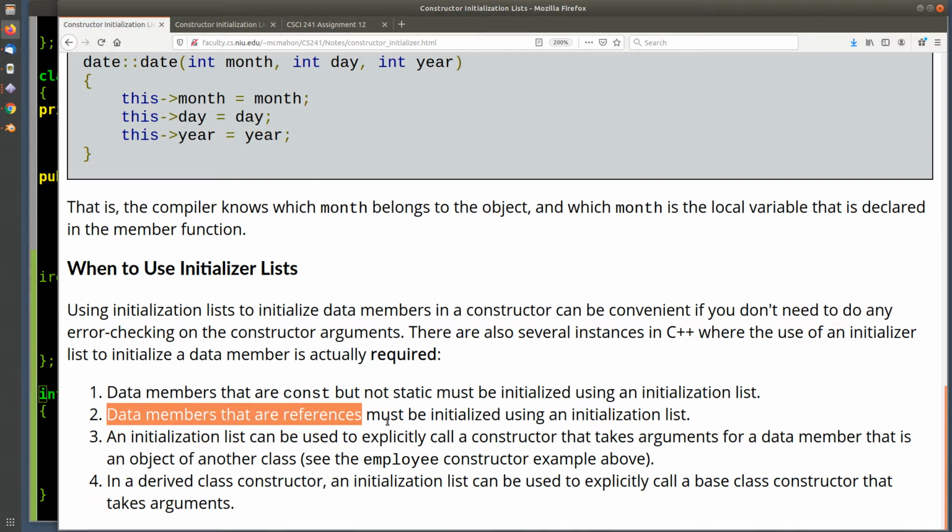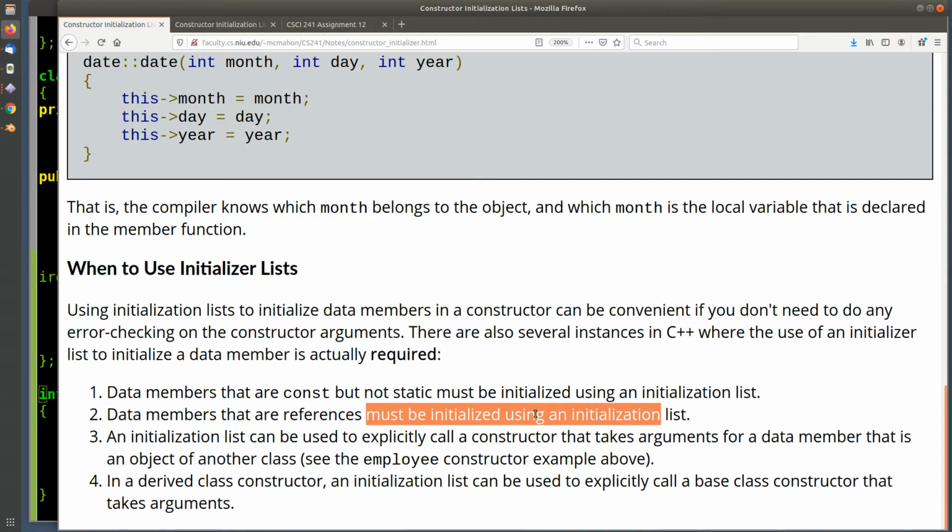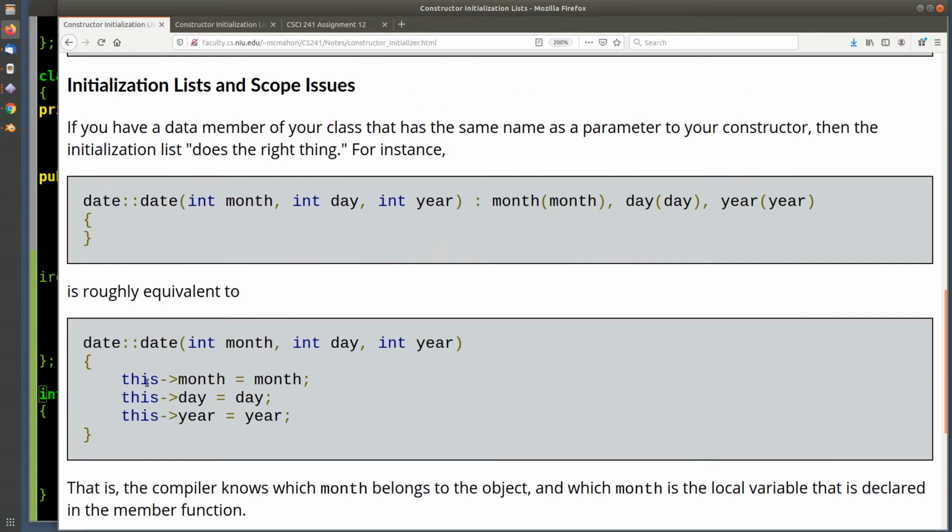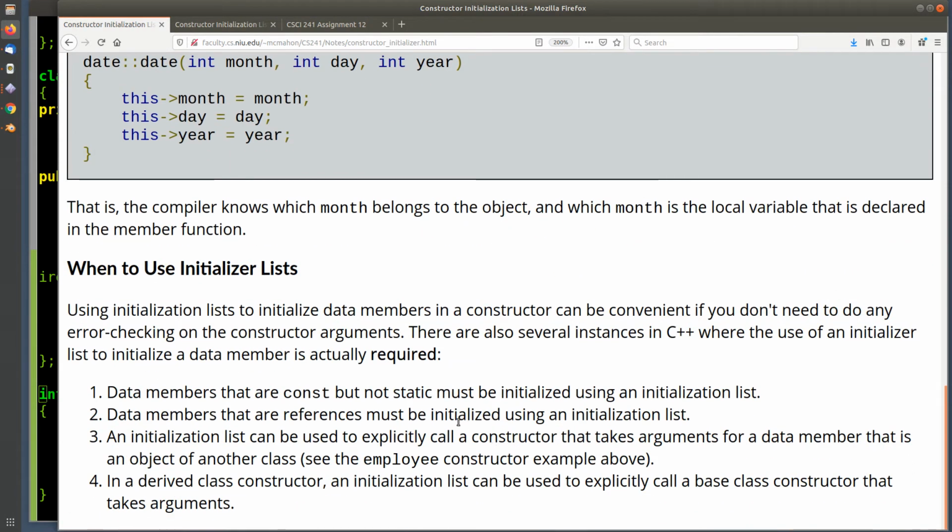So if you have a reference member variable, it must be initialized using an initialization list, because you can't say the reference called something or other in the middle of a function like this and change what it refers to. So this notation up here would be the only way you can use to deal with that.